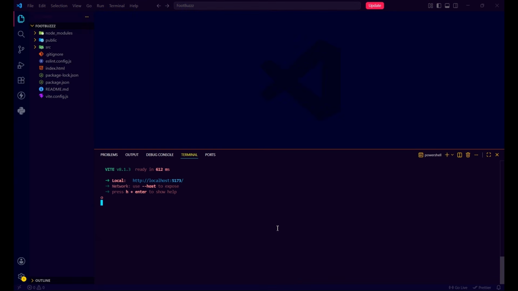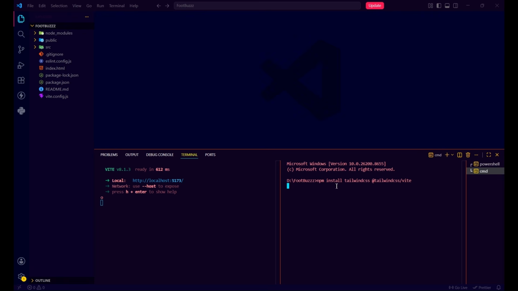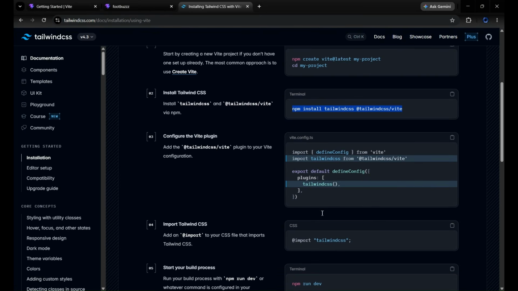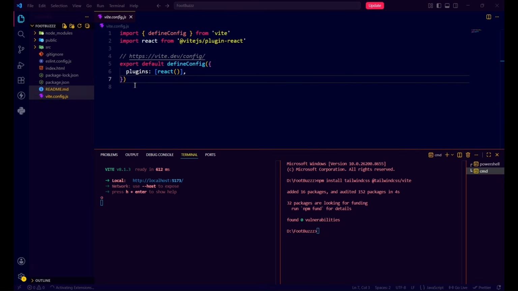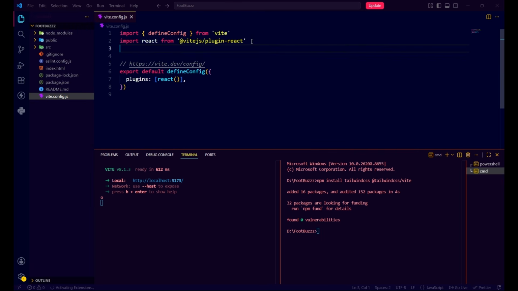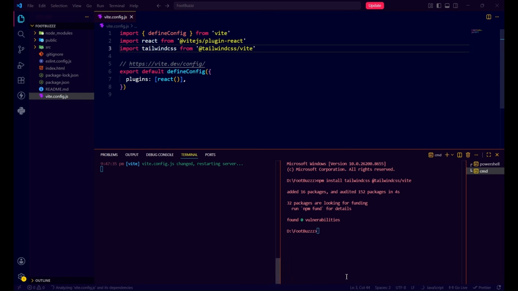Let's go back. Open a split terminal here and paste this command here and hit enter. Till the time it is installing, let's go back, and here we have to copy this import. Let's copy it and let's go back. Inside vite.config.js file, paste that import here.